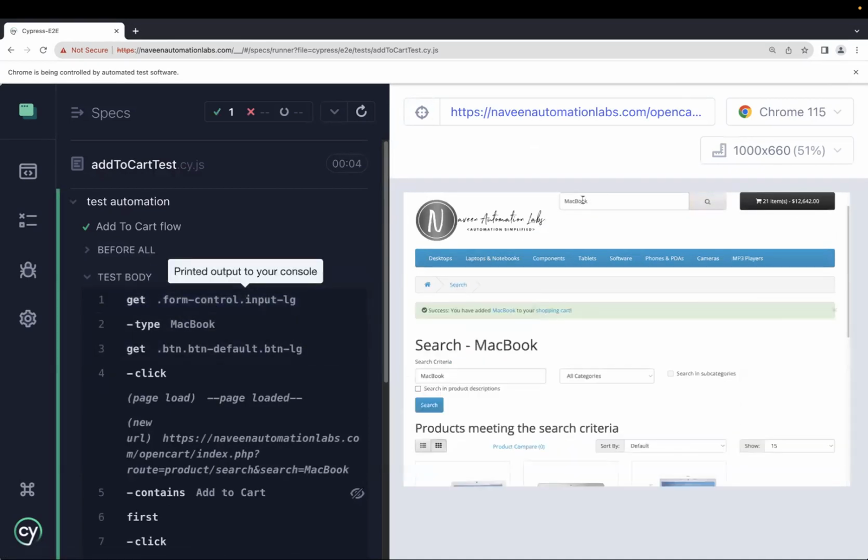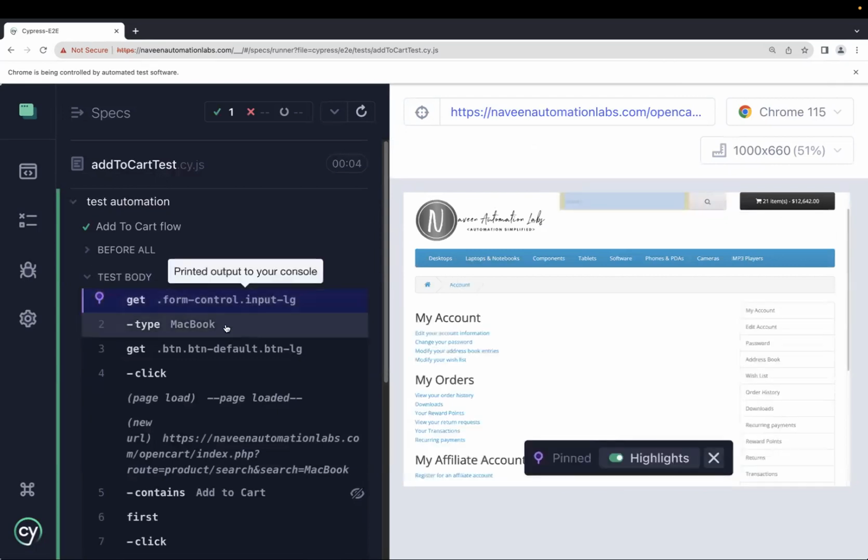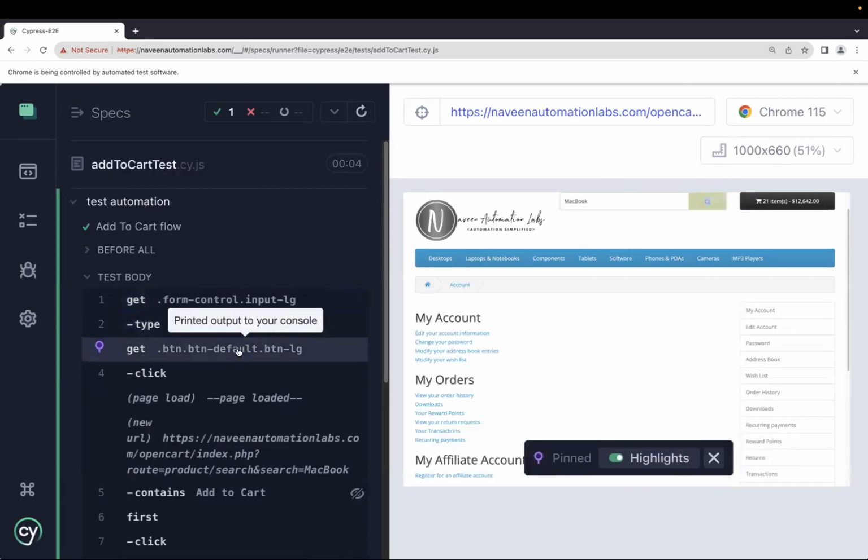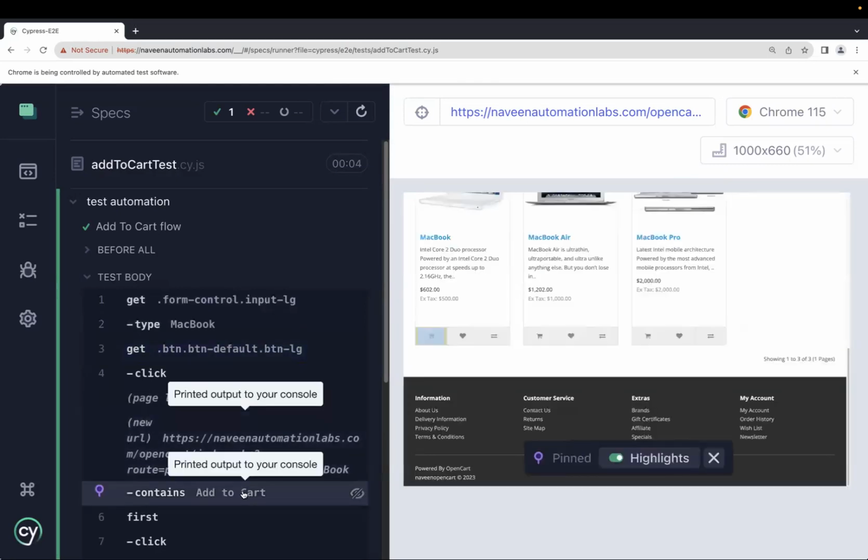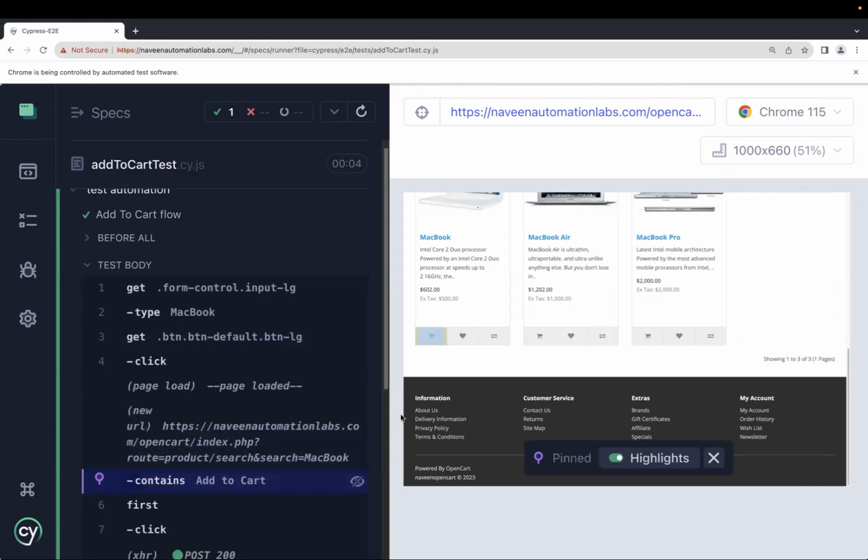So that means, first of all, we are fetching the locator over here. Then we are typing the MacBook. And then we are fetching this search button and clicking on the search button. And then, wherever we find this add to cart button, we are searching for the locator over here. So add to cart button, we're clicking on that.